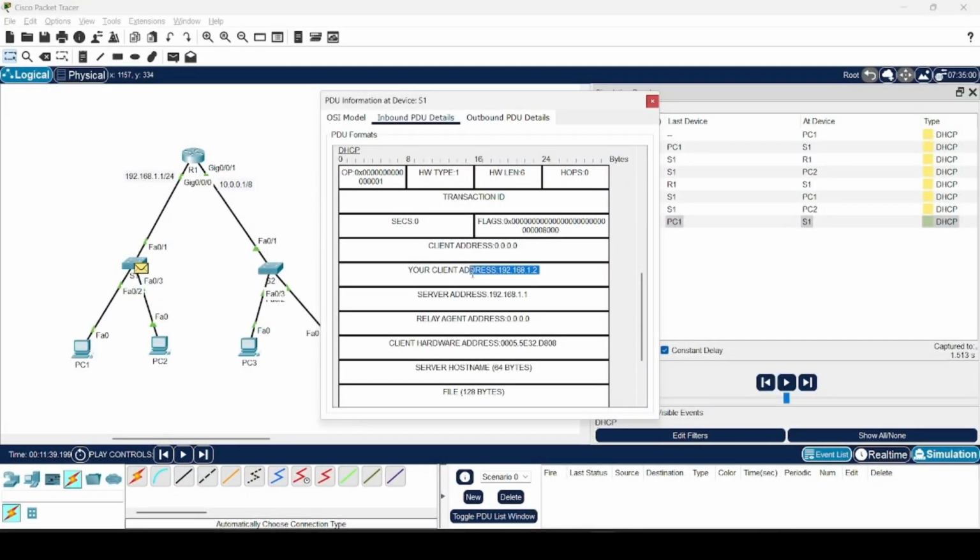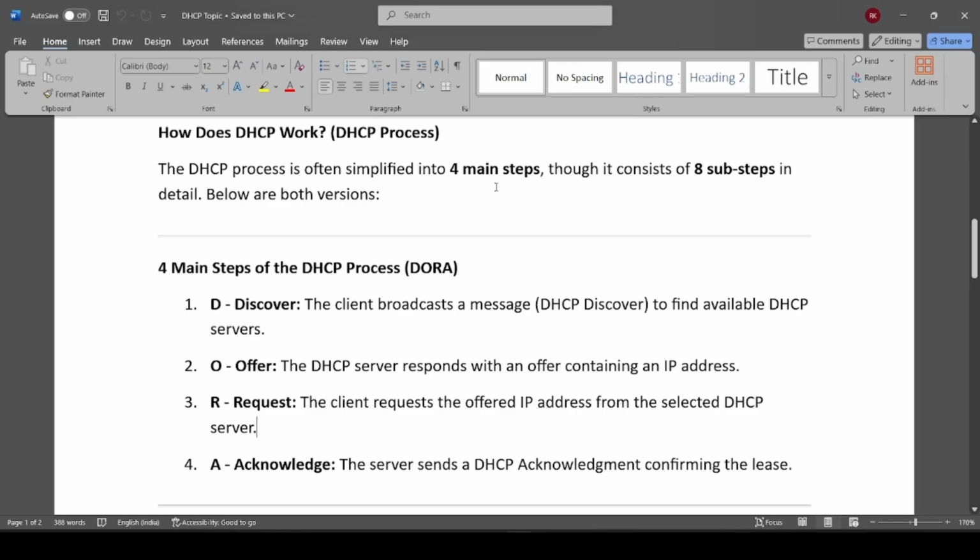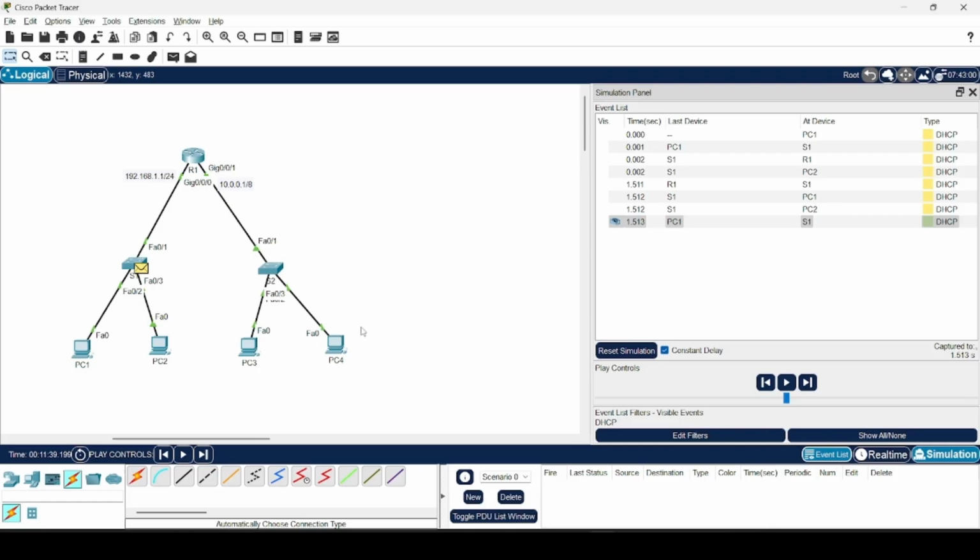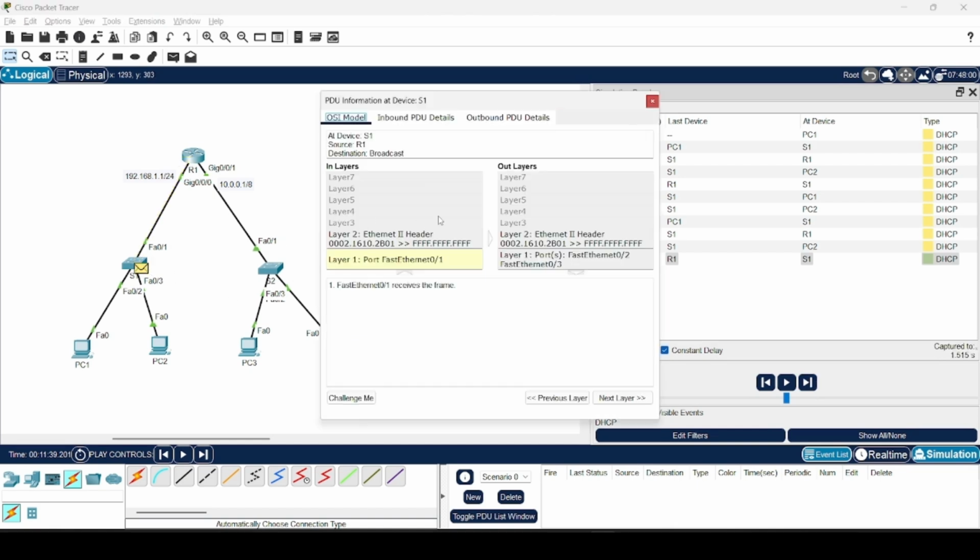So this is the client address. He wants this configuration. So he says, inside that, which packet? Request packet. The client request means PC1 requests to the DHCP server, please give me that offered IP address. Okay. Then we go for the next. R1 accepts and PC2 rejects. And then router 1 sends the packet.